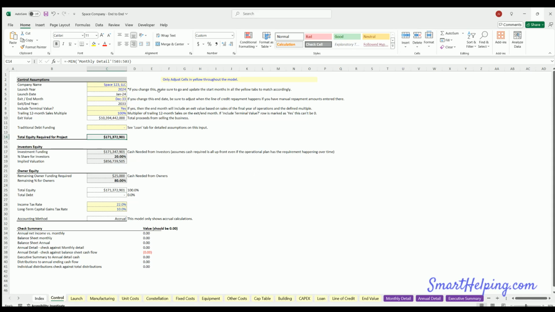I've got a full end-to-end space startup financial model. It goes for up to 10 years. This is probably one of the biggest time sinks I've spent on a model in quite some time. I think I've got 30 hours on this thing in the last few weeks, so it's extensive. It's got a lot of moving parts.